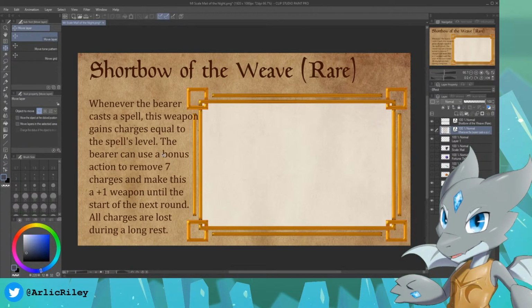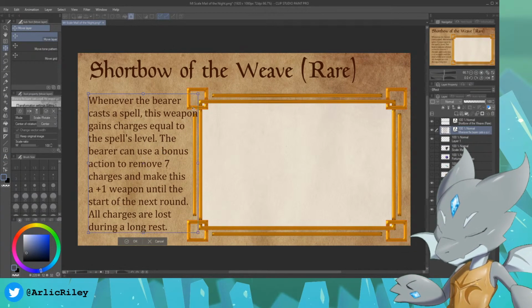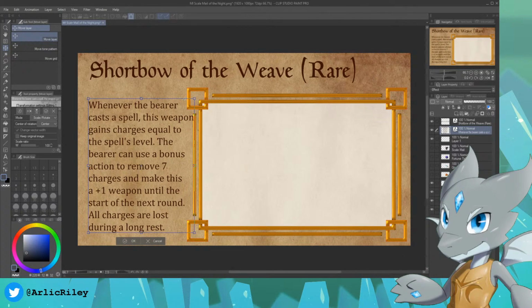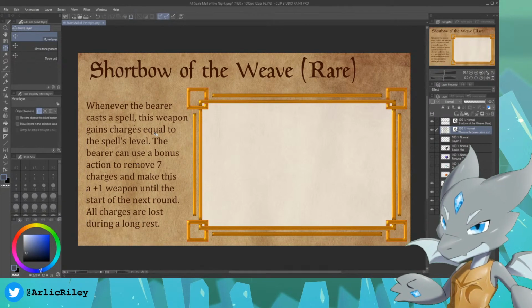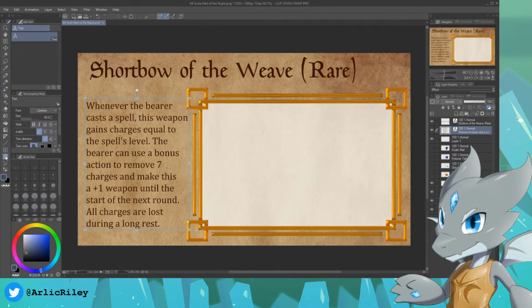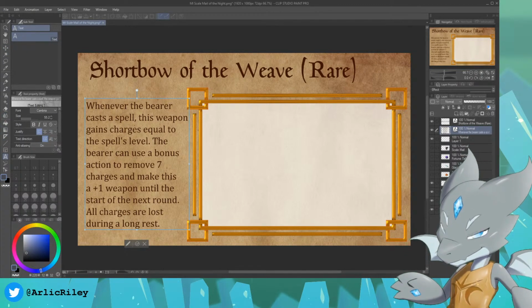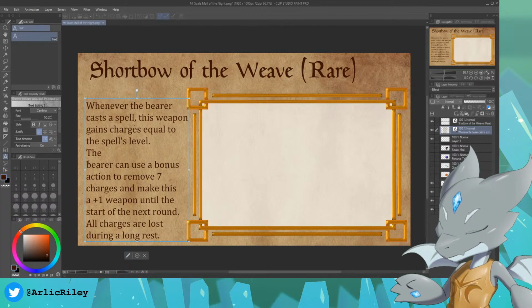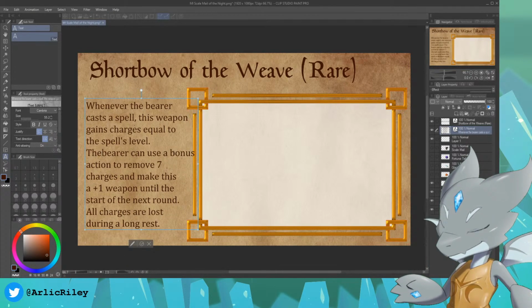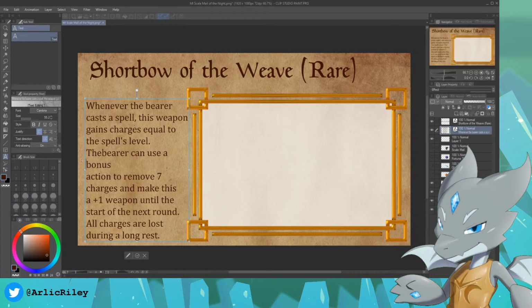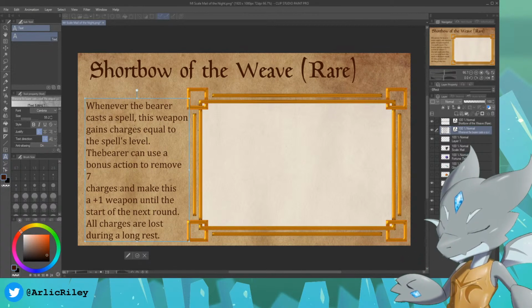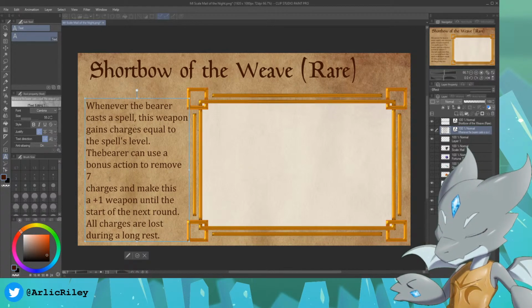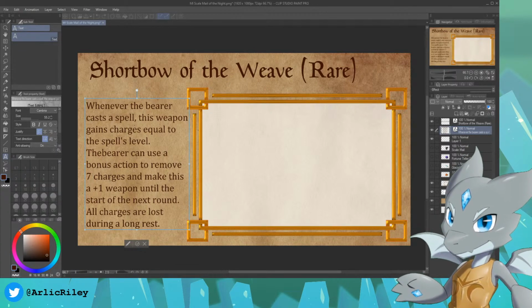I gotta squeeze that in there. There we go. That's not too bad. Let's split this up. The bearer can use a bonus action to remove 7 charges and make this a +1 weapon until the start of the next round.